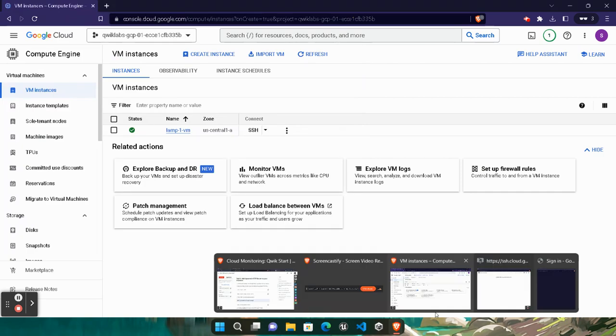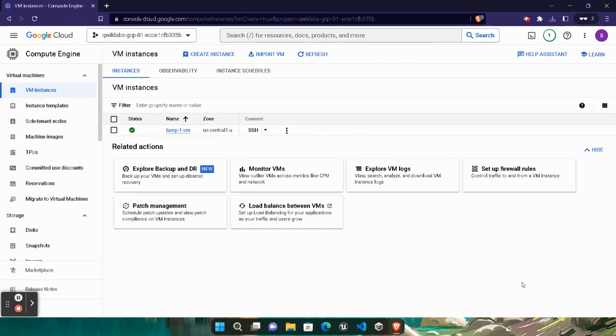Let me show you. It's showing some latency. My laptop is hanging because it has a lot of tabs open. Wait for it. Let me fix it.